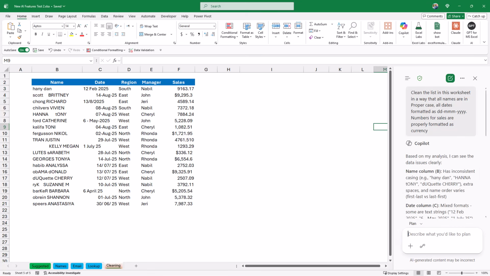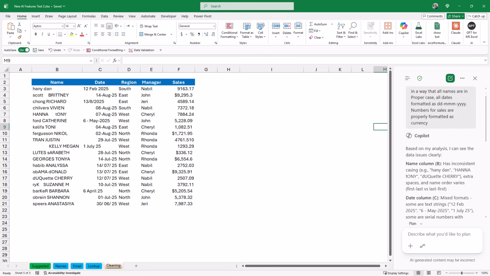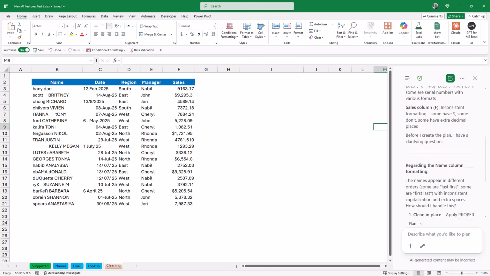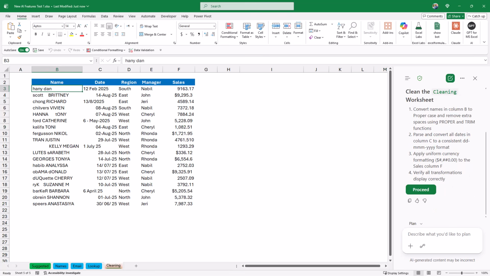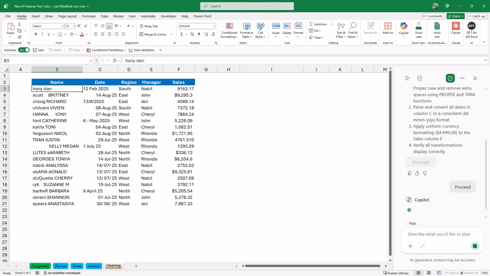So here it says, based on my analysis, I can see the data issue clearly. The name column, the date column, the sales column, and here is what it intends to do. I believe Copilot was able to identify all the problems, so I want to proceed. Then I click on Proceed. Keep an eye on the worksheet. Any column fixed by Copilot will show this colorful outer border, so you can recognize it at a glance. These are the same colors of the Copilot logo.